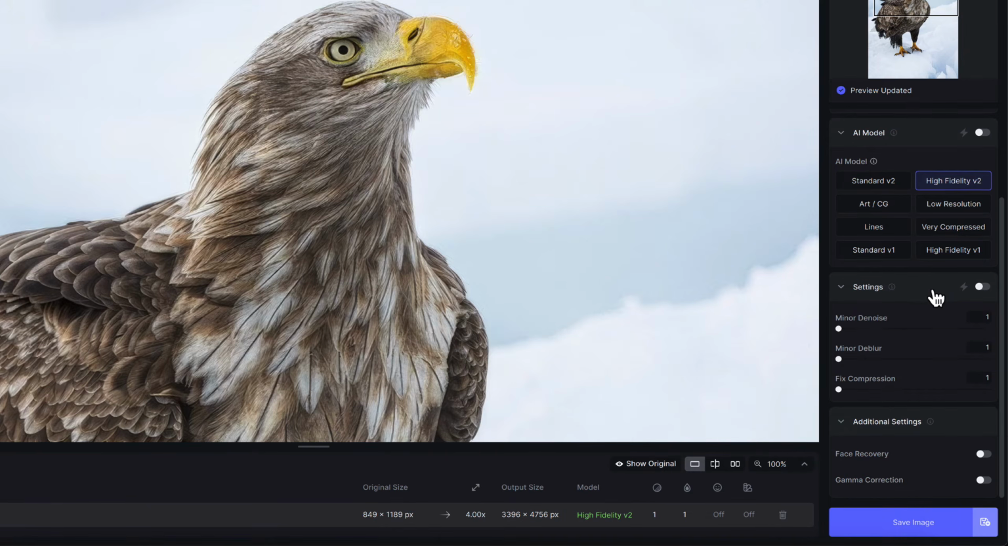So on to the next section, which is settings below that. Again, it's got the same lightning bolt icon here, where you can click for it to intelligently choose what it thinks you should be doing to the image. But I'm not going to do that. I'll talk you through these one by one.